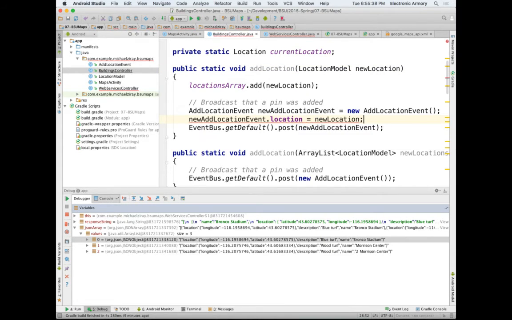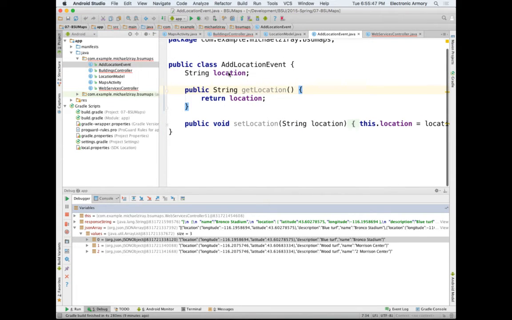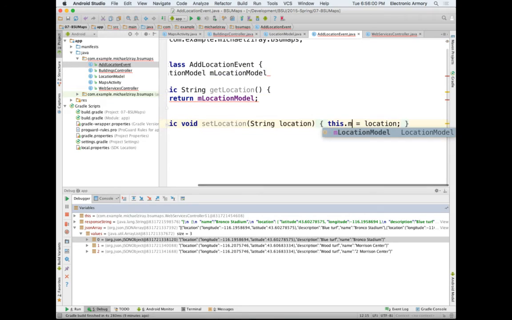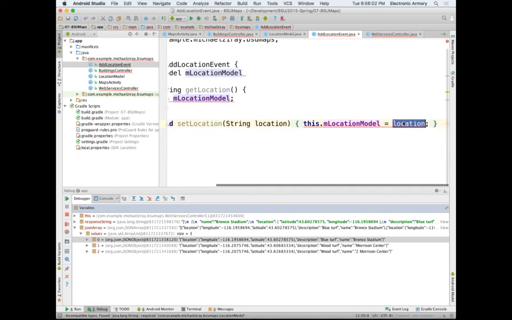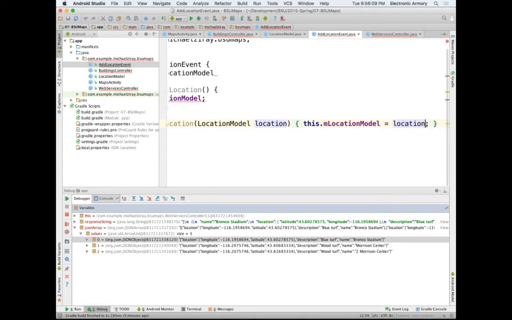Okay. All right, so what this guy is going to do, what's it looking for? New location, oops, that location. Oh, okay, string. Let me refactor this really quickly. So this should be a location model, get location, location model, match that up, set location, and location model equals the passed in string. Well, it's not a string, it is a location model. I'm just changing the types on this.